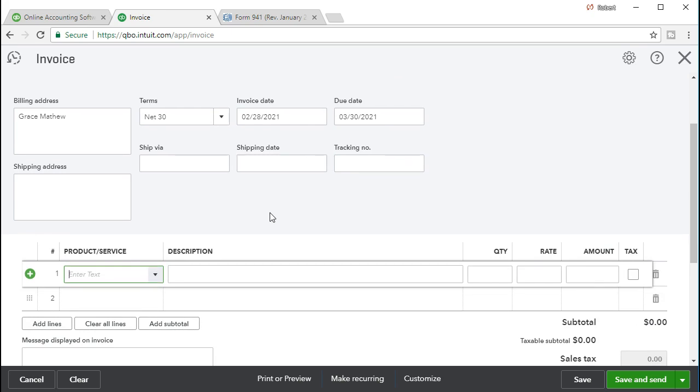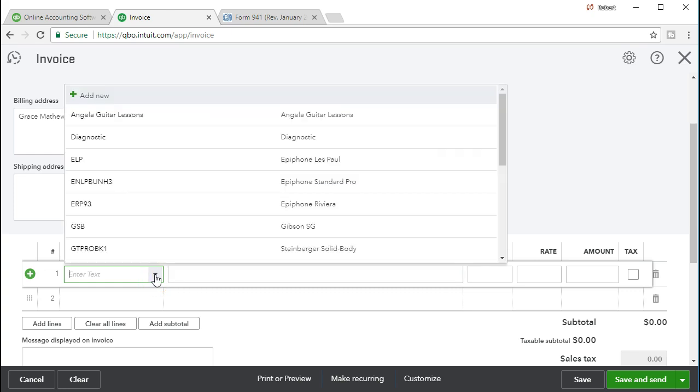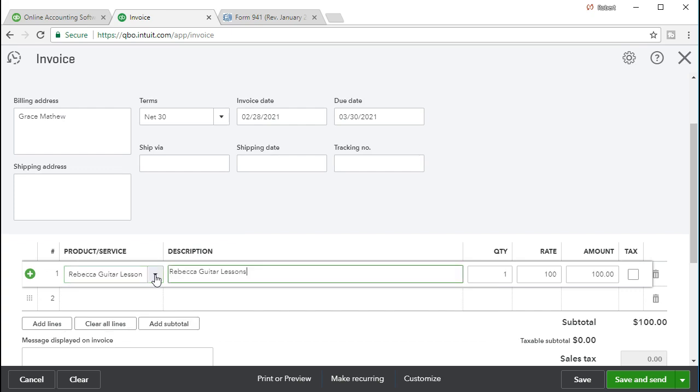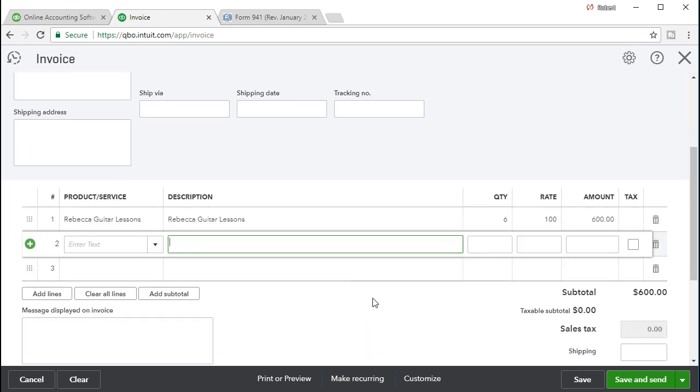So we're now going to select the service item we just set up. If we select the drop up, we can see it there, or type in Rebecca and tab through. We're going to say the number of hours is 6 hours, and that gives us the 600. If we click anywhere off of that, then we have the 600, and it's going to increase the accounts receivable by 600 and increase the service revenue by 600.